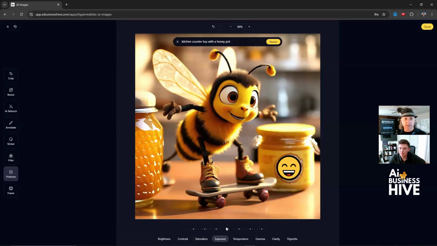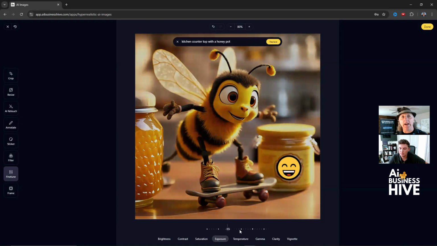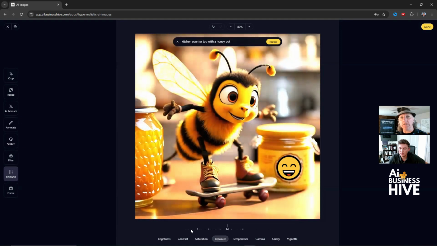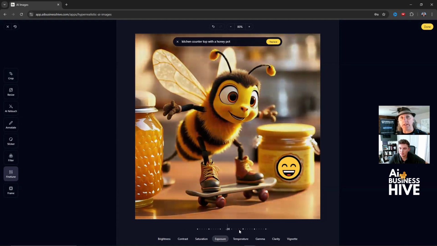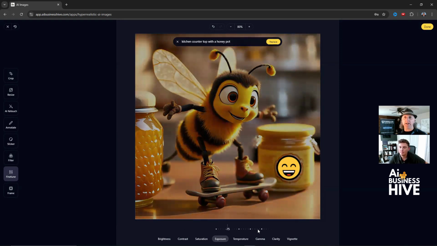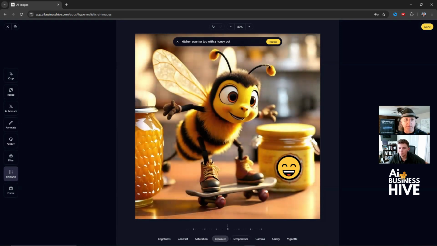Exposure is sort of like light and dark, but instead of affecting the whole image, it gives more of a lighting effect. So if it's nighttime, I might do this. And now instead of it being light or dark, I can adjust the contrast and exposure differently. Let's take it back to normal. So we'll keep that simple.